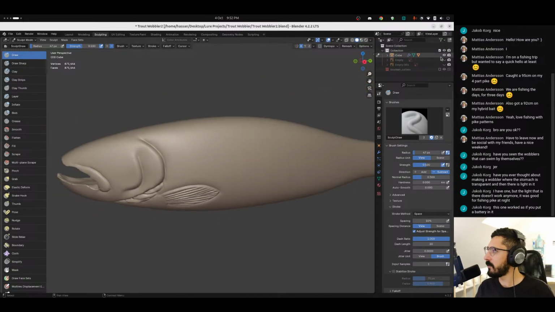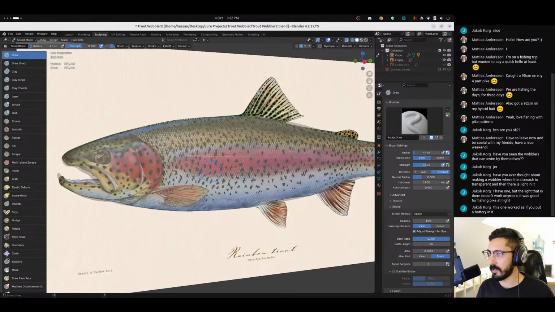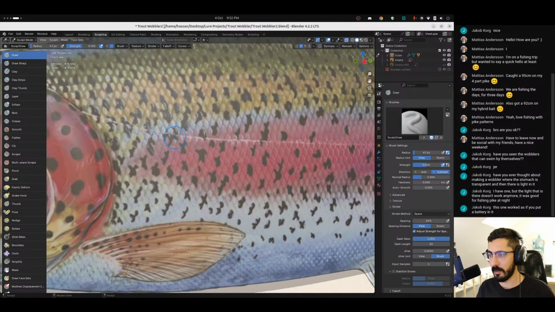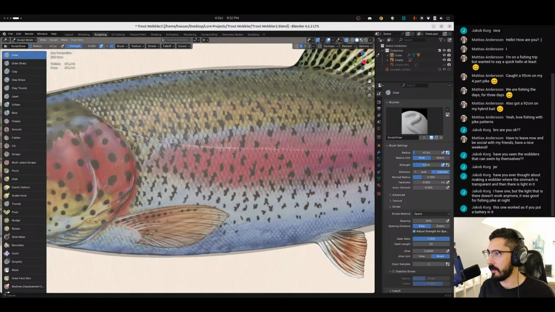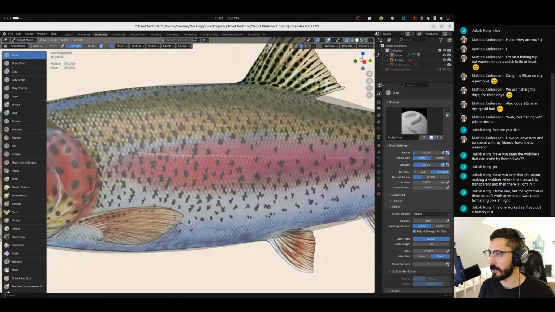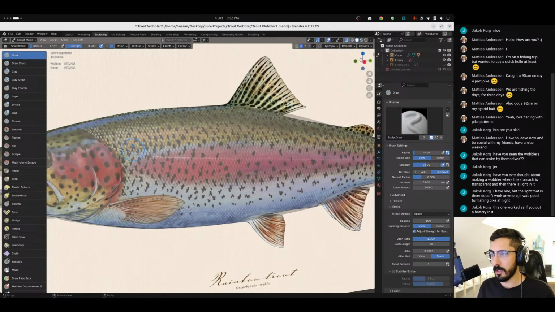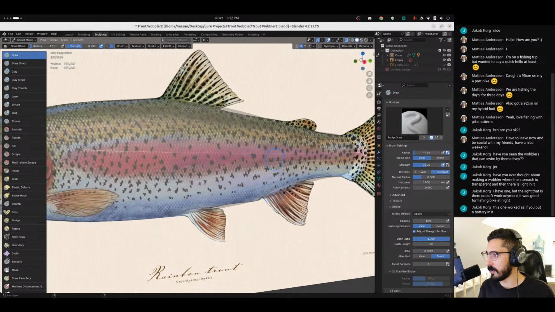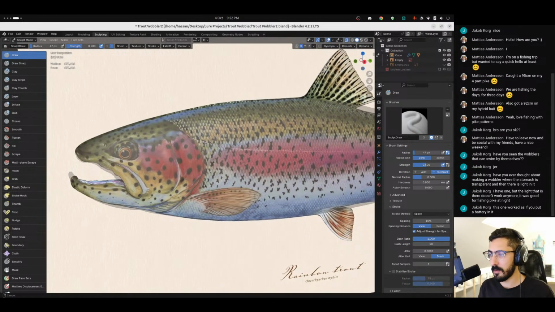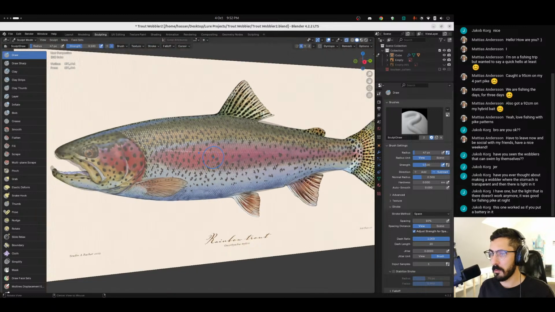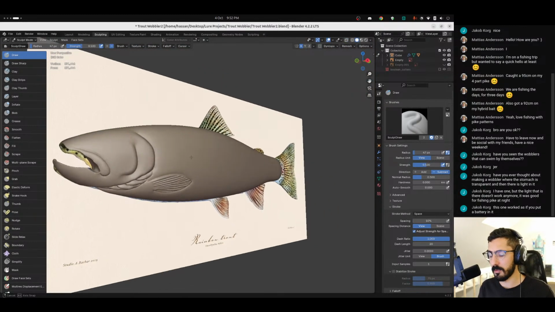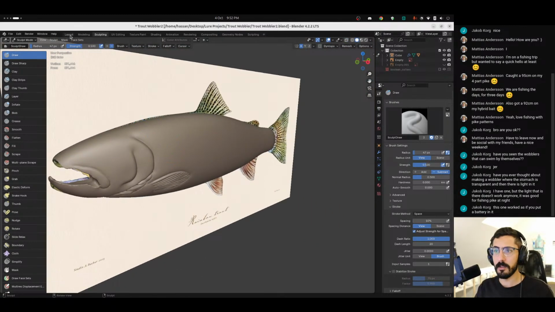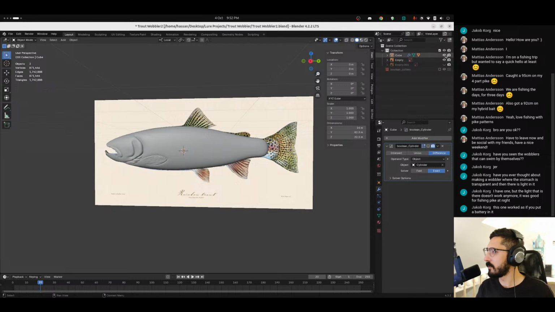Regarding scales, yeah, I don't know. I think the scales of trout are tiny, super tiny, and these can be easily painted using a mesh. Maybe we can do that line down here till the end. But overall, I think the shape is done. Cube, let's save.